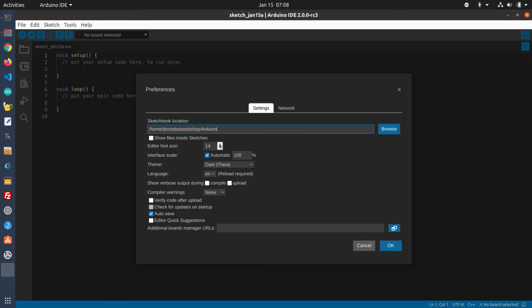The editor font size is something I'm going to do right now. I'm going to bump that up a little bit, and that's just because I'm doing this for a video and I want you to be able to see the font on the screen. And so that change will take effect when I hit the OK button down over here. The interface scale basically just shows how big the interface is on your screen, and that can be useful for people using 4K monitors who want to zap that up a bit.